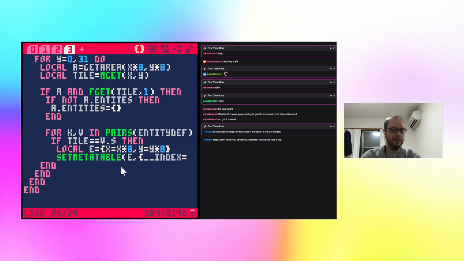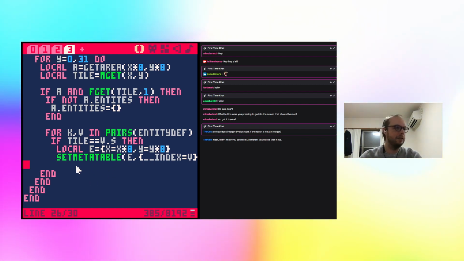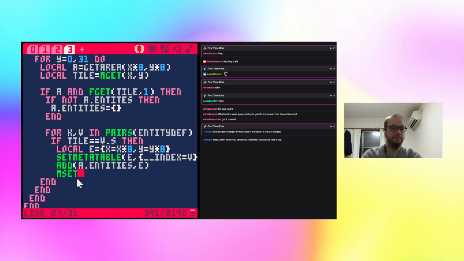And that means that we can use v here, which is the instance, the entry in the entity definition table. If you don't understand this part, it's fine. So we're going to set the meta table. We created the entity. We're going to add the entity to the room, or to the area. And then we're going to delete it from the map. Just set it to 0. Right.